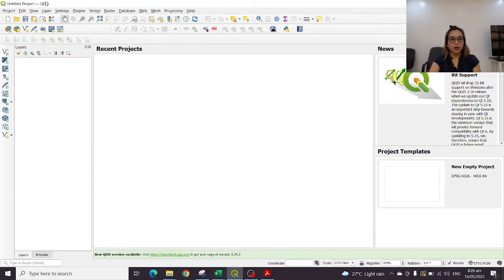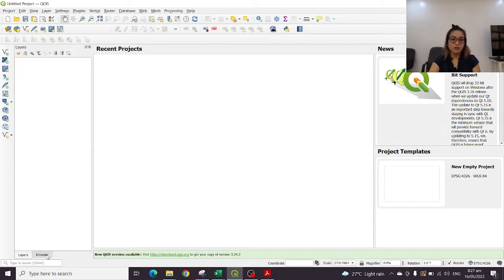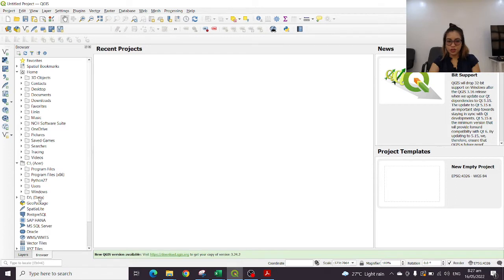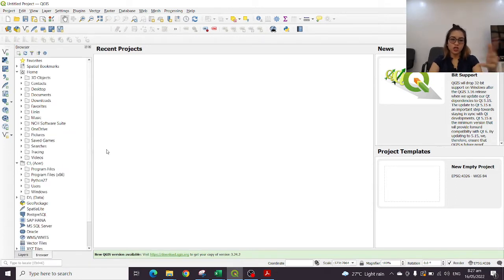It's still untitled, and here we have the menu bar: project, edit, view, layer. Then this is the toolbar where you can see all your tools. The manage layers. Browser is missing, but we can just switch this tool. Perhaps this is one of the features that come with the higher version, where the layers and browser are tabbed. Or maybe you can just rearrange it so that both are shown.